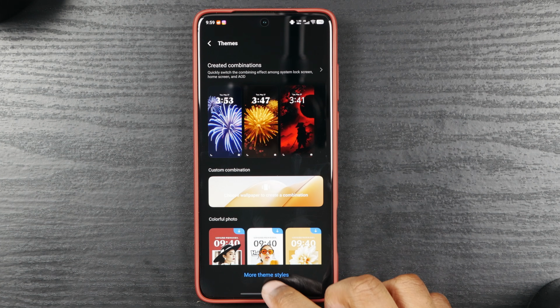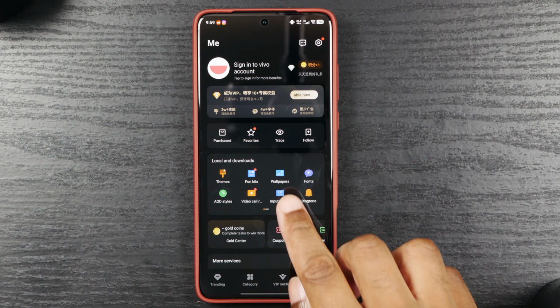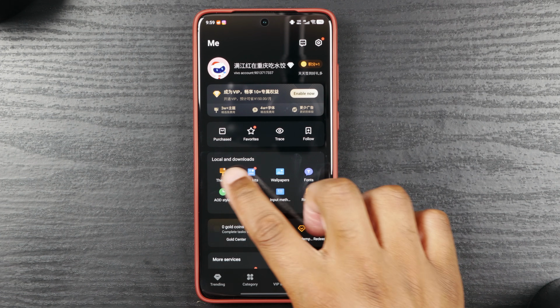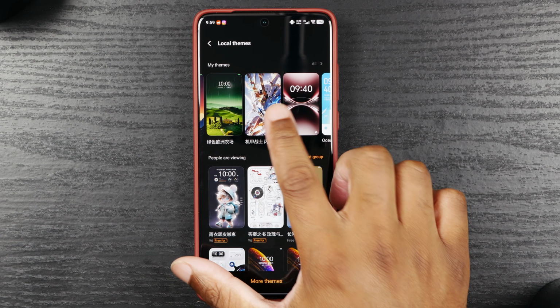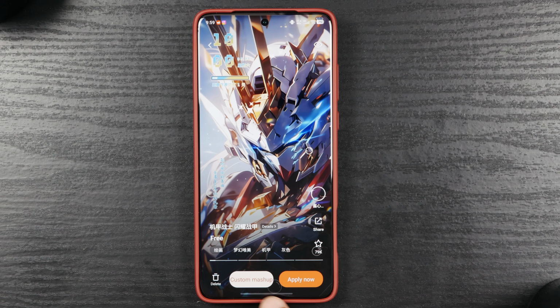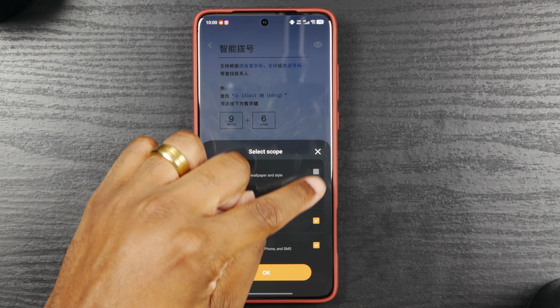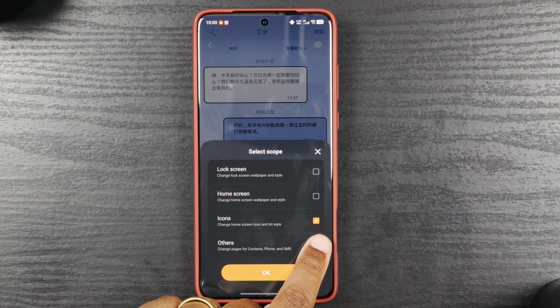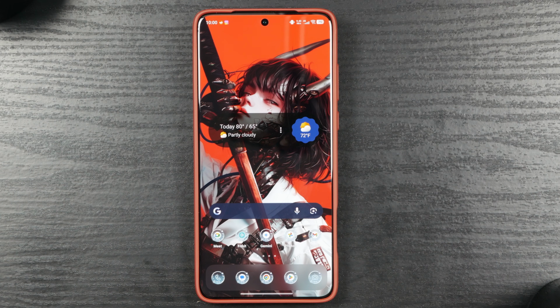Let me see if I can pull up another one that may be slightly better. Actually, let me see what I downloaded in here. Is it themes? So yeah, I've downloaded a few because I was just kind of testing it out to see what was going on. So let's see this one. Custom mashup. Once again, uncheck everything except for icons and click OK. And it will apply that.